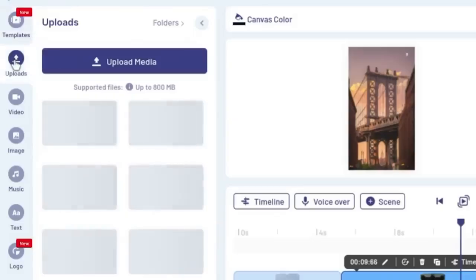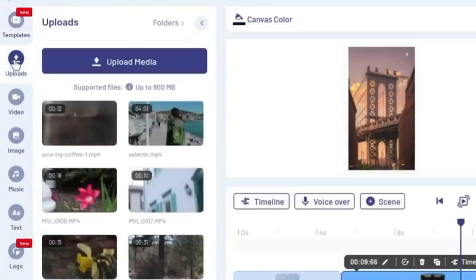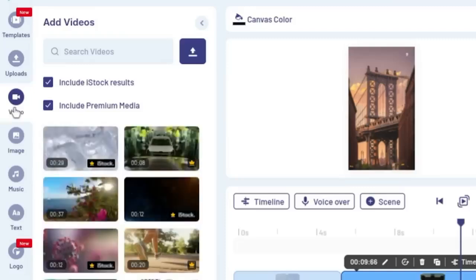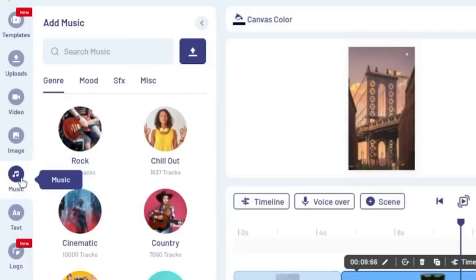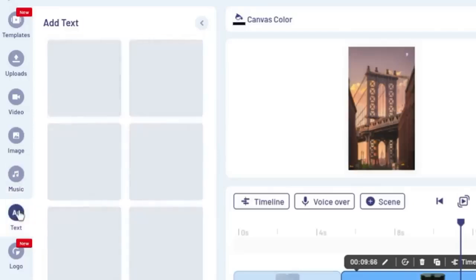Uploads, we already mentioned, that's where you can upload your own media. Videos, again, is the stock videos. The image tab is going to be your stock photos. The music tab is where you find the royalty-free music. Alright, text, here's a new one.